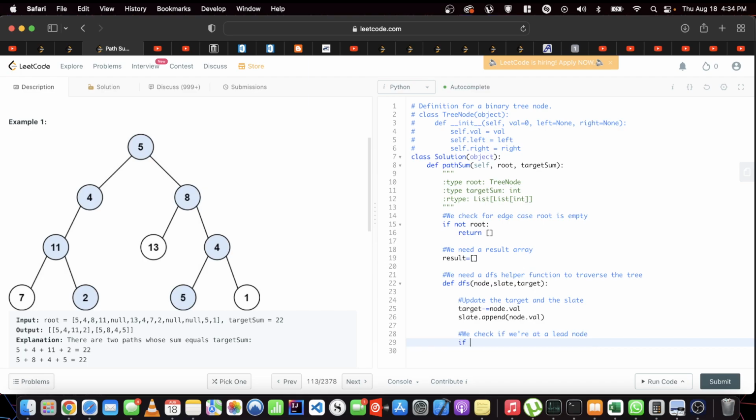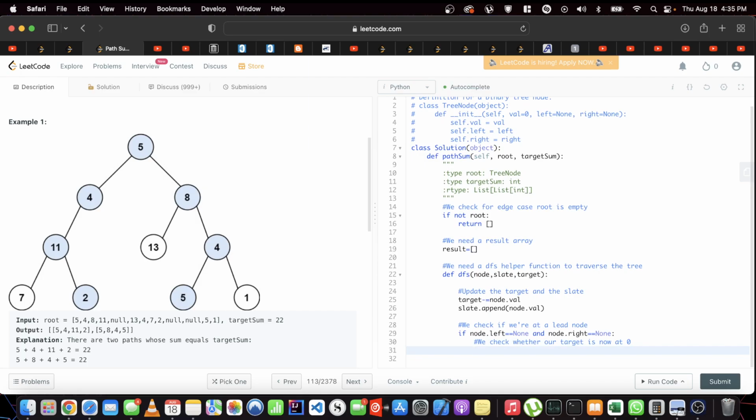So after we're done with that, we check if we're at a leaf node, right? So if node.left is equal to none and node.right is equal to none, then that means we're at a leaf node. What do we do? We check whether our target is now at 0, right? So we say if target is equal to 0, then we append to the result. So result.append a copy of the slate.